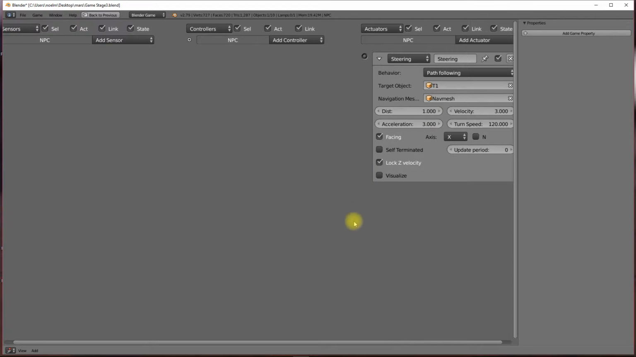Now we are using a default cube, so it's 2 units wide by default. So if the other cube was the object that we were trying to follow, it would actually never stop. It would keep pushing the cube because it couldn't get to a distance of 1 unit away. So we have to be careful about this.